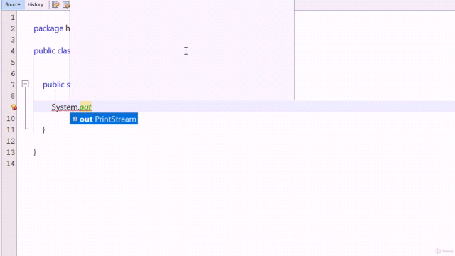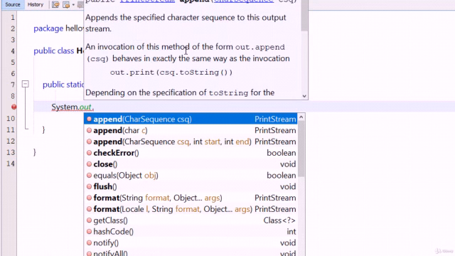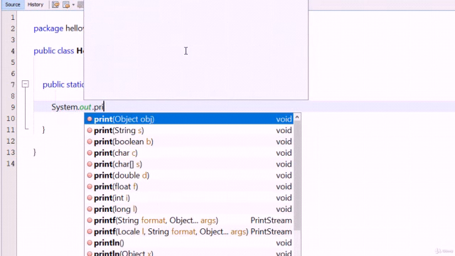Now out is a static member of this System class. I know you don't know about static right now, but you have to remember that out is a static member of the System class. Whenever we type the name of a class and after that we call some member, that member is always a static member. System.out, and then you put a dot again, and then you call the function that we call print.